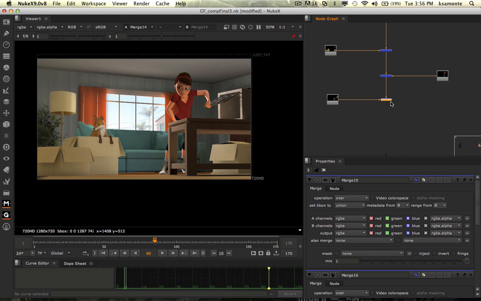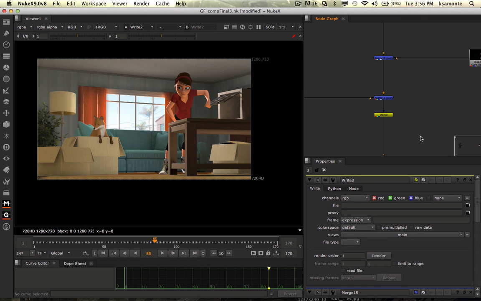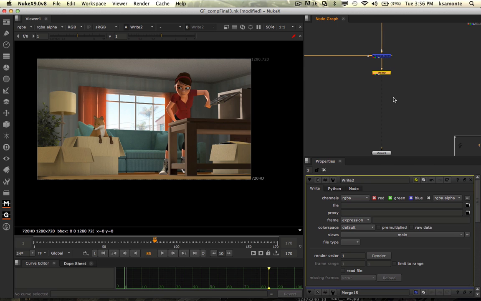Okay, here underneath the last merge node, we're going to go ahead and tab in a write node. And in this write node, we're going to make sure we render out RGBA. This write node is where we're going to be rendering out our final shot. I want you guys to render out what you have here for right now, just for a turn-in.